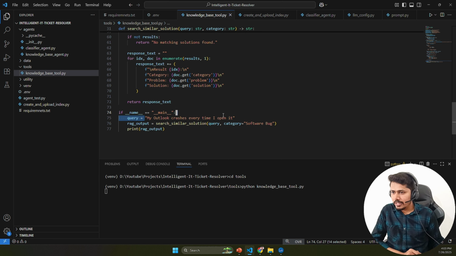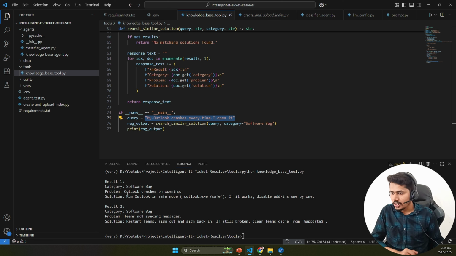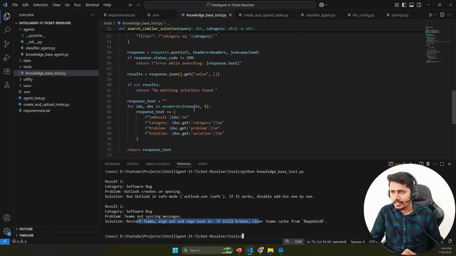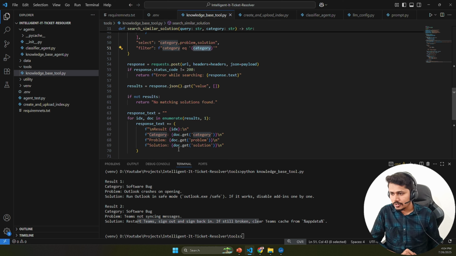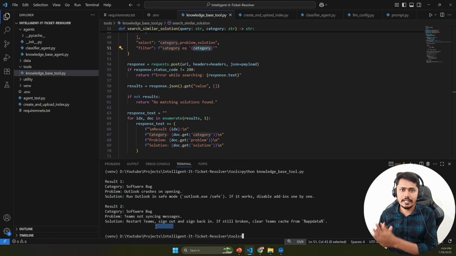Now for this particular query, it should identify the top matching records. You can see it is hitting that particular vector search. The connection was successful. Category: software bug, problem: Outlook crashes on opening, and this is the solution that it has given. The second top match record is Teams not syncing messages, which is not relevant. As you can see, we have filtered the category, that is the software category, so it is only showing the software related bug. The third record it has filtered out. That way it is making sure that it filters the irrelevant records and only passes the correct records to the next agent, that is our knowledge base agent.